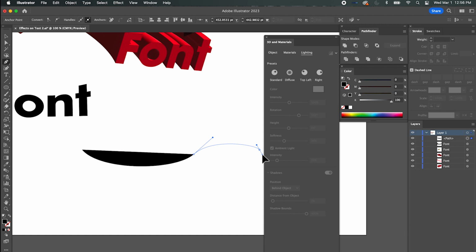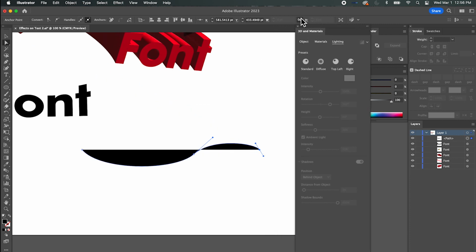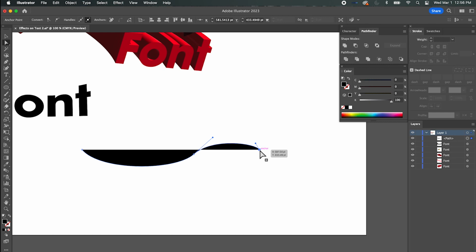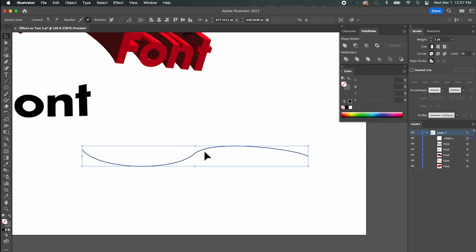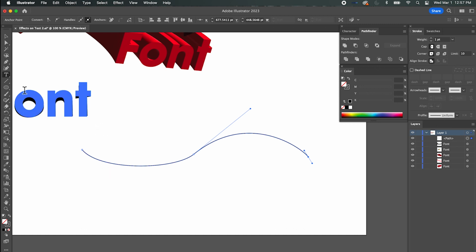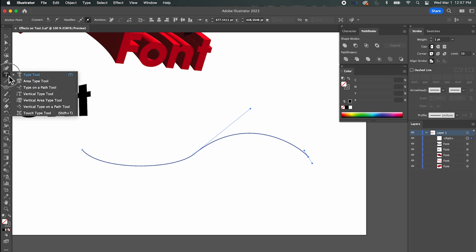Okay, and I know I've got a fill on it. I'm going to close the 3D material. I don't need that anymore. Let's just make this a little nicer. I'll switch that so it's just the stroke there. And there we go. Okay, so if I have the type tool, I can put it close to that path, and if I put it close to it, it's going to switch. You can see that it's switching to the type on a path tool, which looks like that.